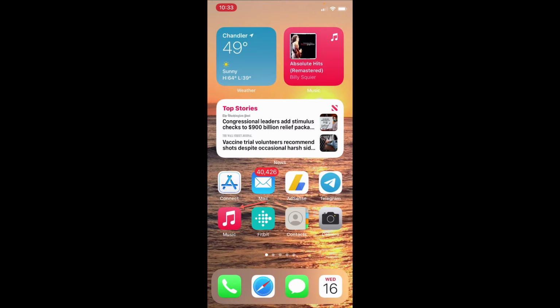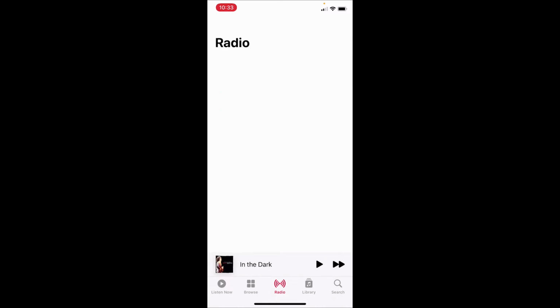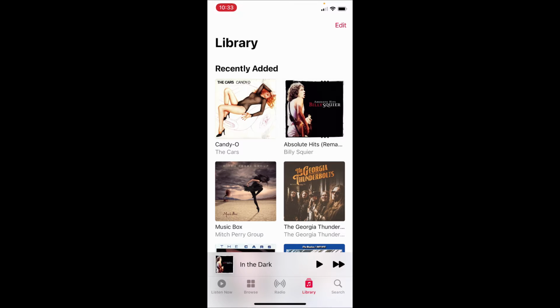Okay, so what we're going to first do is open up the Music app on the bottom left of my screen there, the Apple Music app. And then you can see on the bottom here, you have a bunch of different things you can choose. You can do listen now, browse, radio. But I'm going to go into the library.